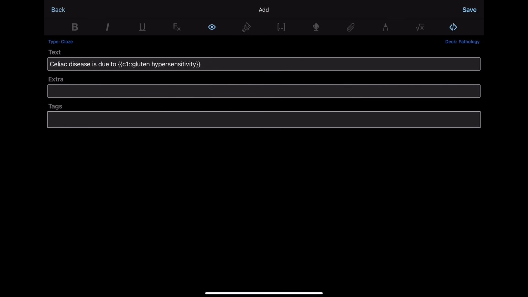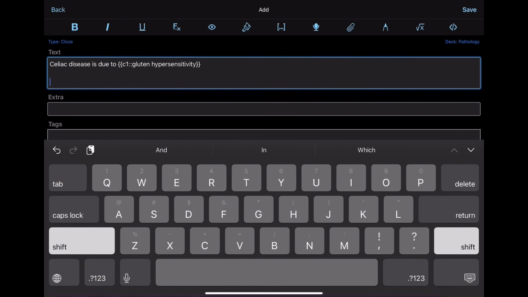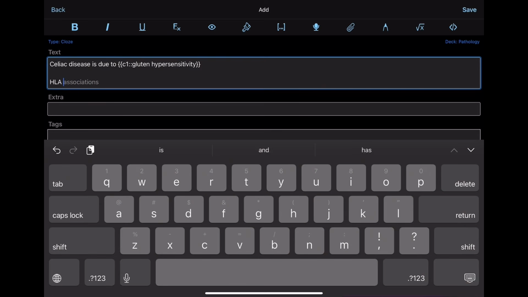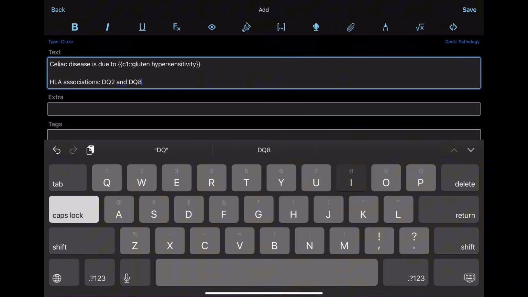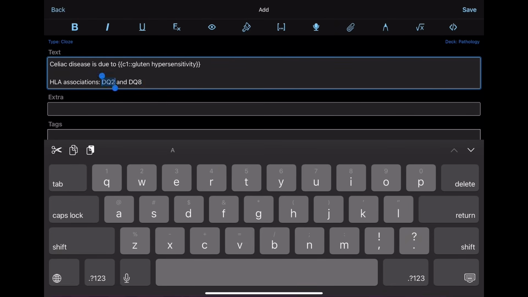Suppose I also want to add a bit more info. For example, the HLA associations of celiac disease, as they are also very important. Now I'll type HLA associations. So they are DQ2 and DQ8. Now let's also hide these. Now selecting DQ2, tapping on the close icon, selecting DQ8, tapping on the close icon.